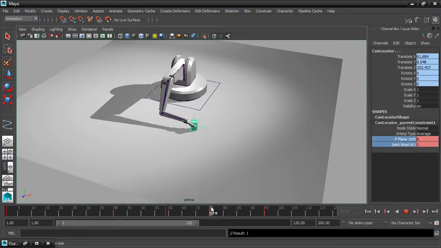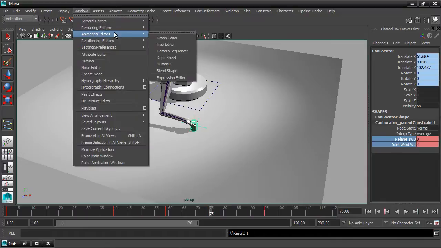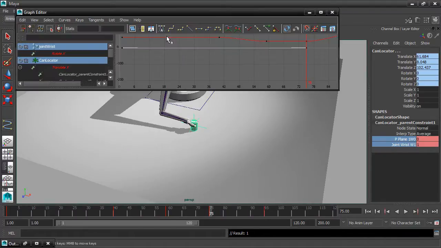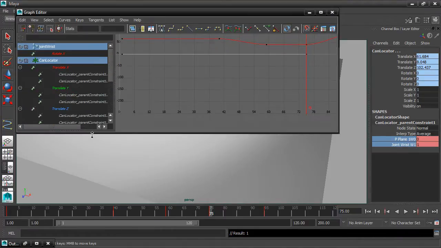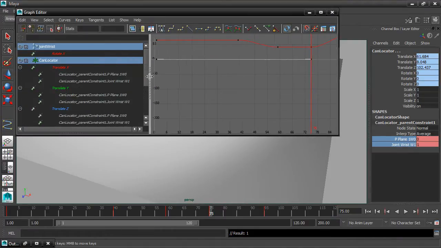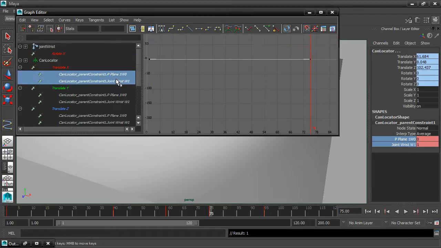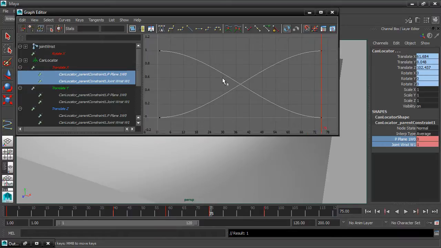We don't want that. With the locator object still selected, go back into the graph editor. Window, Animation Editors, Graph Editor. And open this up a little bit, and we will see can locator parent constraint. And there's a P-plane and a joint wrist channel. Select those two. And it doesn't matter whether you selected in Translate X, Y, or Z. It's actually the same curves each time. Just select two of those. Press the F key to frame, and this is what's happening.